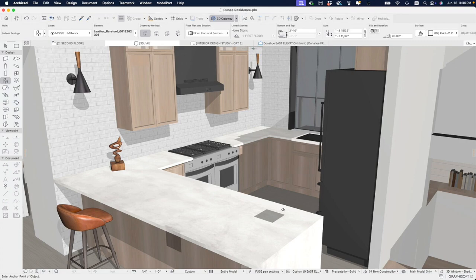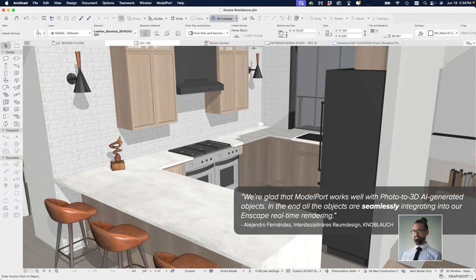You'll also see there were several other objects created through the same process. The two lights on either side of the cabinets were also created from photo to 3D, and the sculpture on the counter was created as well. One of our clients, Alejandro, who works for Noblock, told us that ModelPort's been working great. They use it for bringing in AI-generated objects. They are integrating that into their Enscape rendering, and the workflow is pretty seamless.